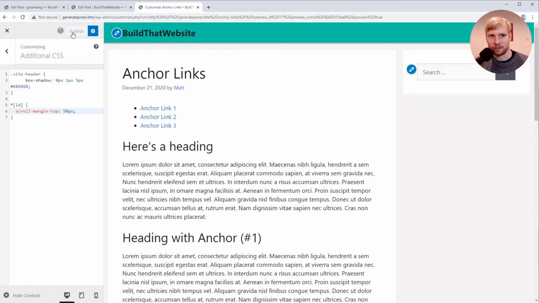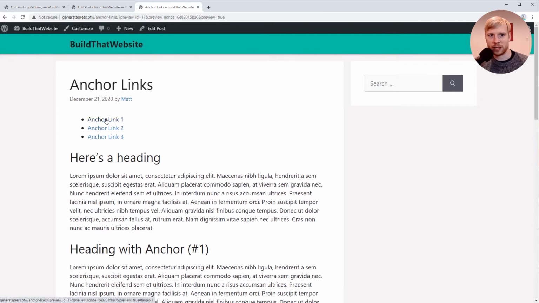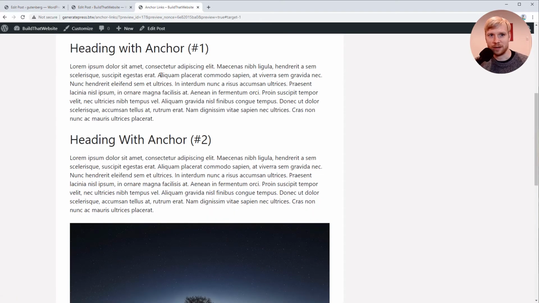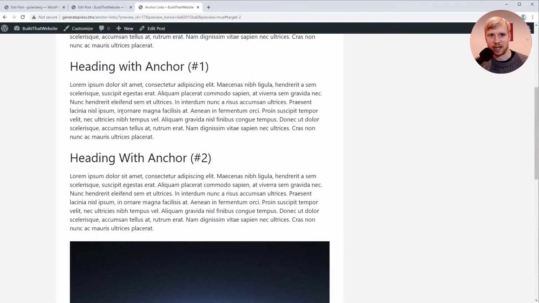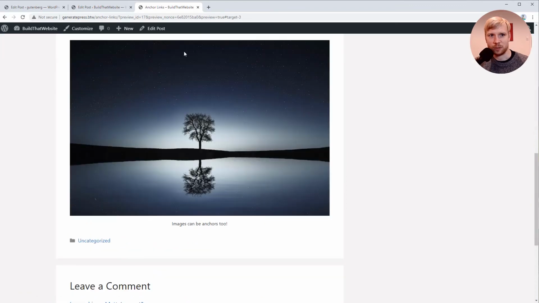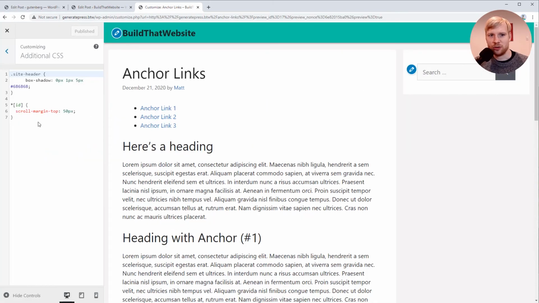And we'll click Publish. So now if we click this anchor link, you see there's this offset now. Same thing with this anchor link and this one as well. So none of them overlap the admin bar anymore. So just in case you want to target headings specifically, we could rewrite our rule a different way.